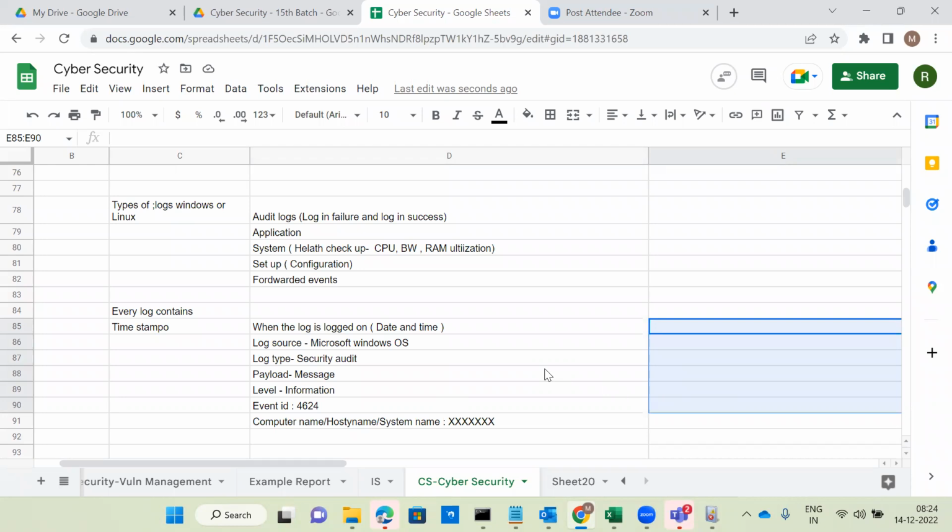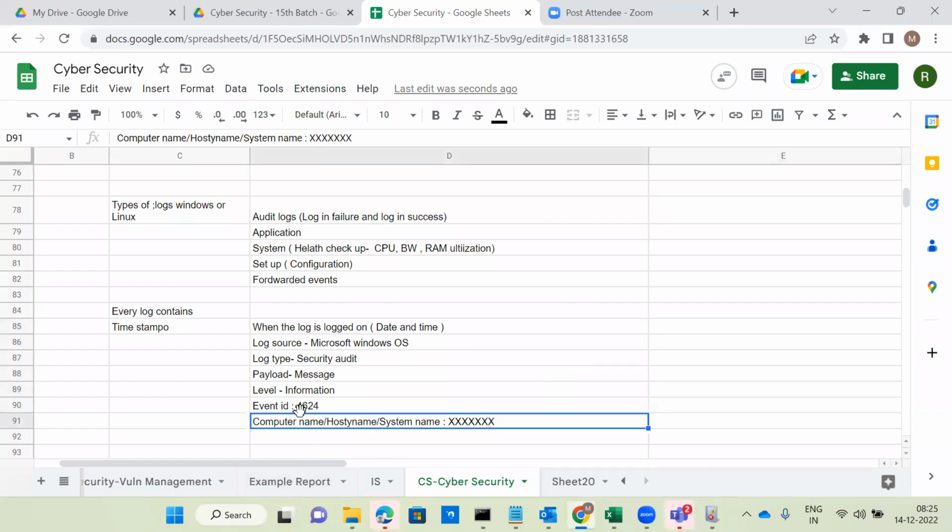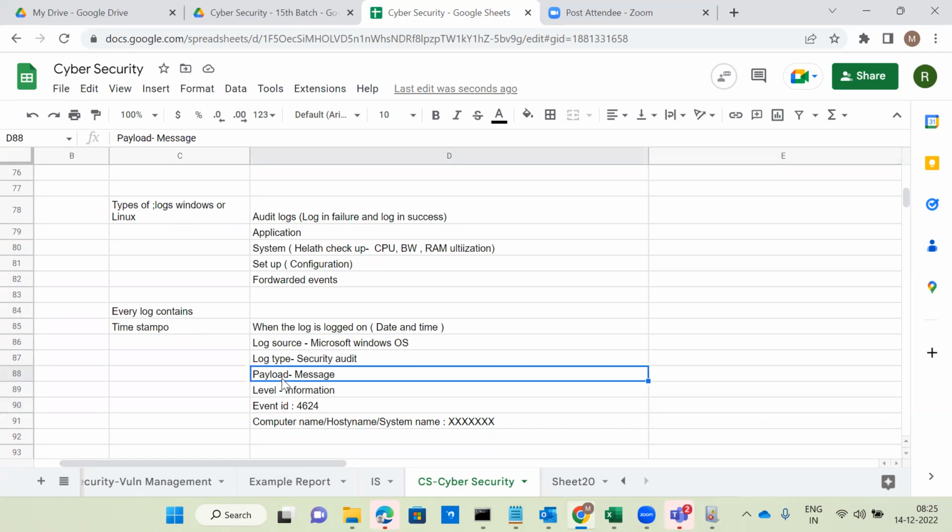Okay. So two types of triaging we will do. One is called indicator of compromise. What our system is going to impact, victim related details. That is called indicator of compromise. What are the indicators now? Computer name is one of the indicators. Event ID is one of the indicators. Level is one of the indicators. Payload is one of the indicators. MAC address is one of the indicators. So indicator of compromise is nothing but victim related details.